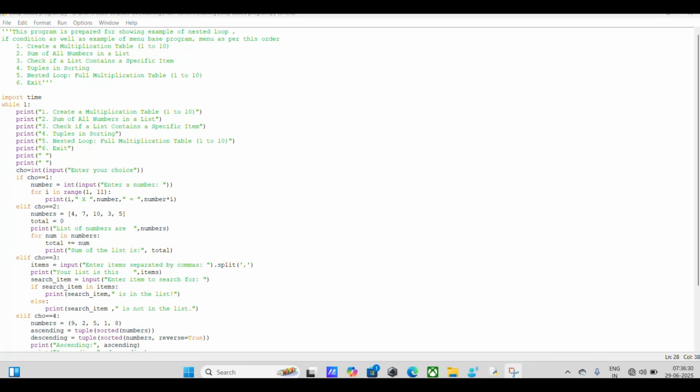Namaste. Today I am showing you one program which is an example for menu as well as loop as well as condition. In loop, nested loop is also included in this one. So what is my program?